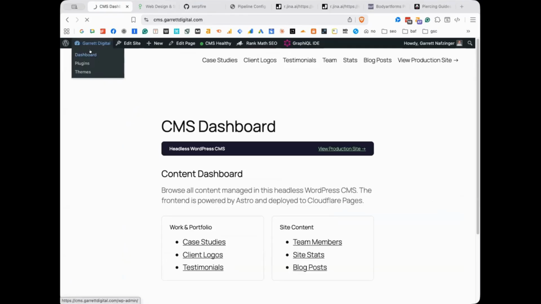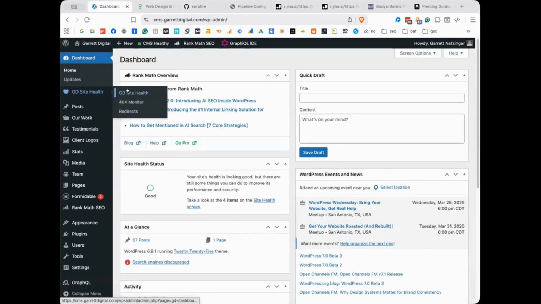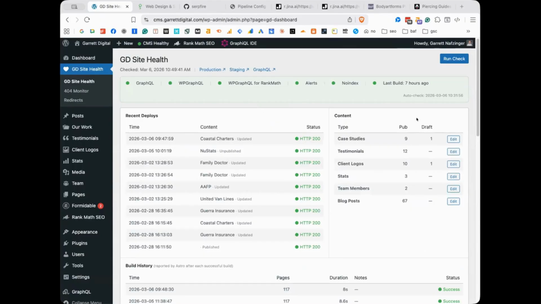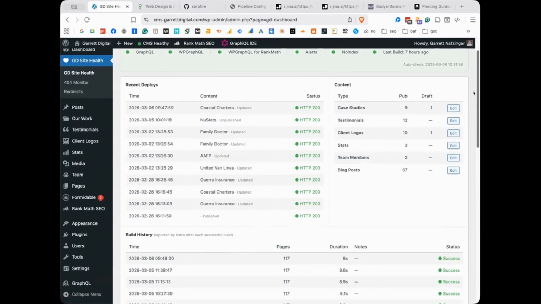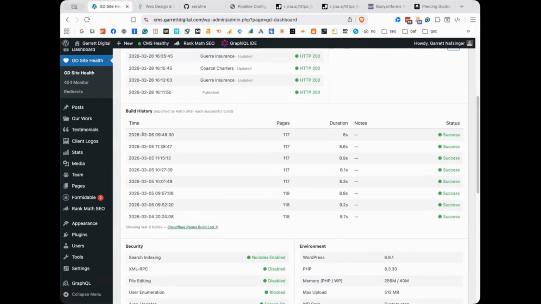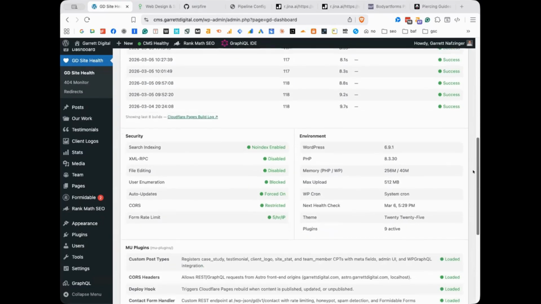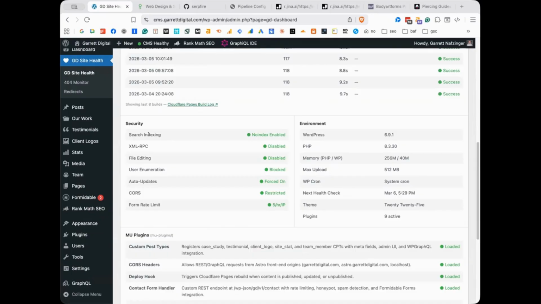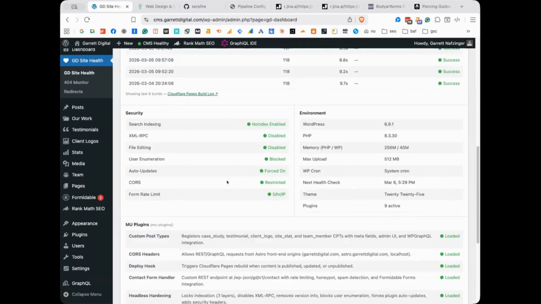But with Claude, I was able to create this site health dashboard that tells me whenever I publish something on WordPress and it pushes out a deploy. And down here is whenever a build is triggered on Astro, the number of pages, and the duration of the build. Some of this other stuff is because we don't want to index the headless WordPress content, since it's duplicated content. So that's what some of this stuff is.